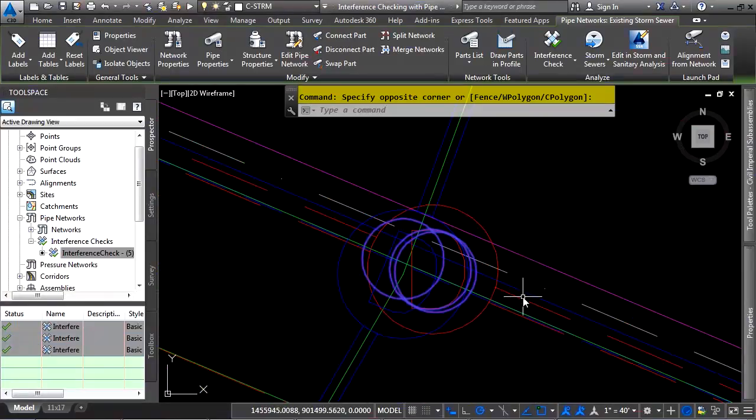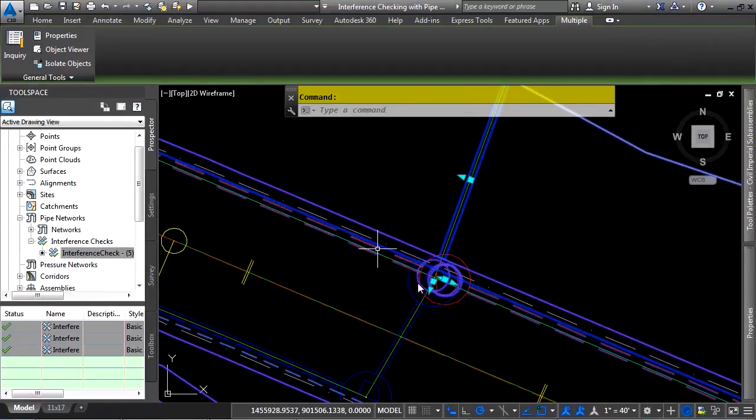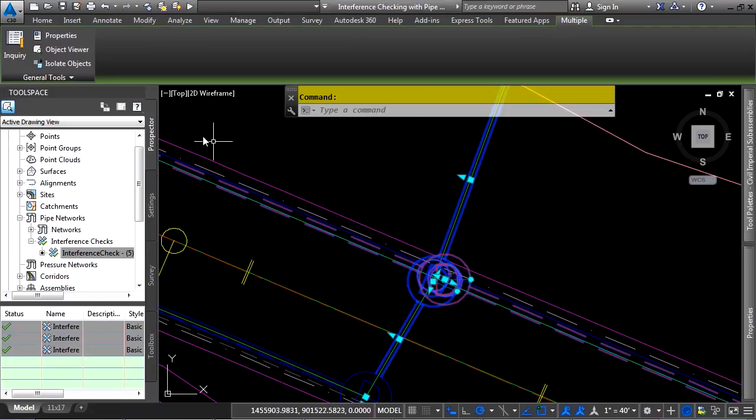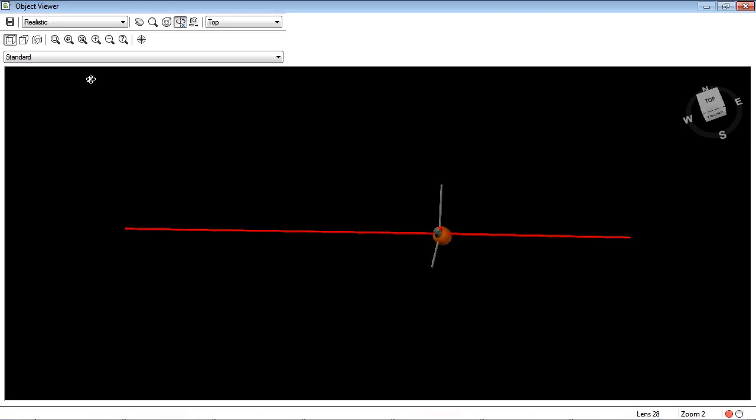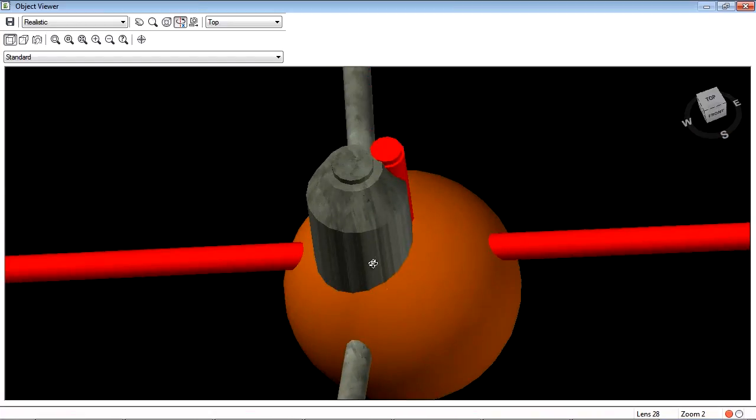Now let's go ahead and select the surrounding pipe network objects. So we want to select the pipe, and we want to select the structures here that are all connected in this area. And let's go ahead and take it into the object viewer. As you can see, there is our area of problem. We have the existing and proposed touching each other, and so now we need to fix this.